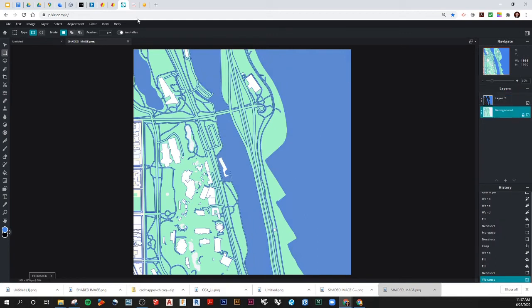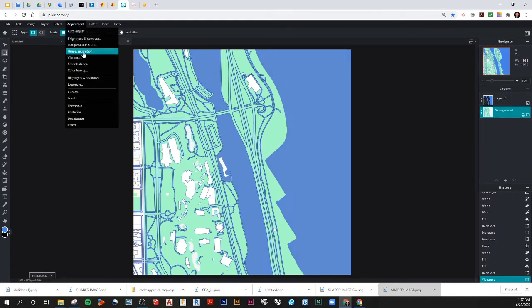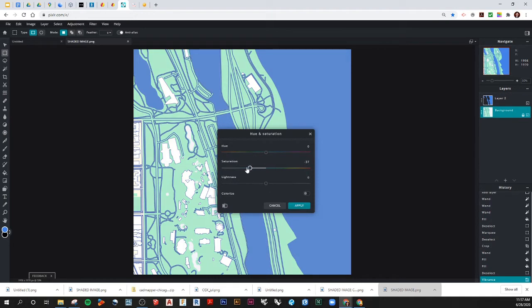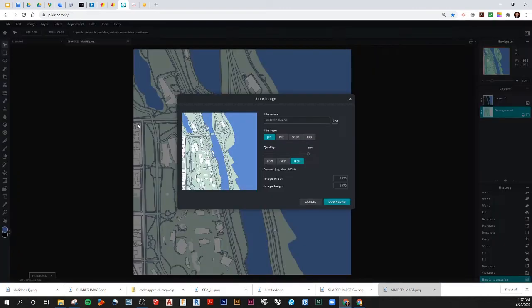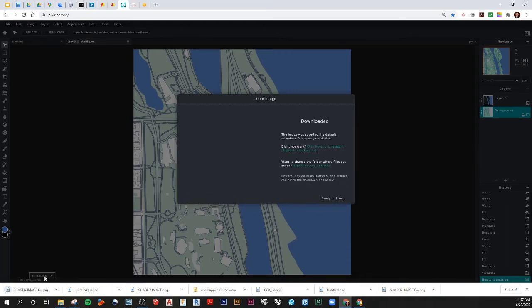And then with the background, I'm going to do an adjustment hue and saturation, and we're going to take out a little bit of that color as well, so that way the blue stands out a little bit more, and also our buildings. Now with this, we can take this image and we can say save, and we can save it as a JPEG with some pretty high quality. Here we can call it shaded image colored. So I'm going to do this and download it, and so this image here is in my downloads.